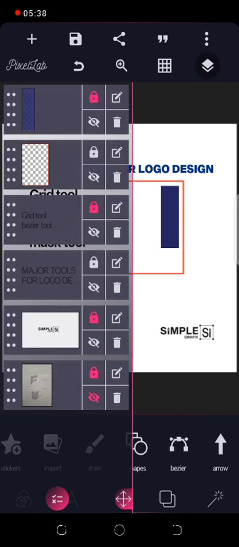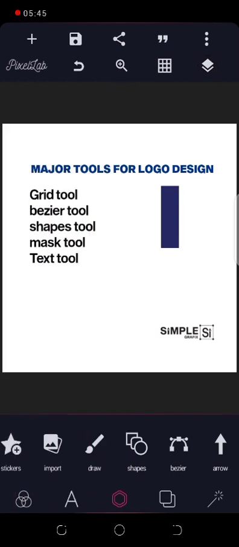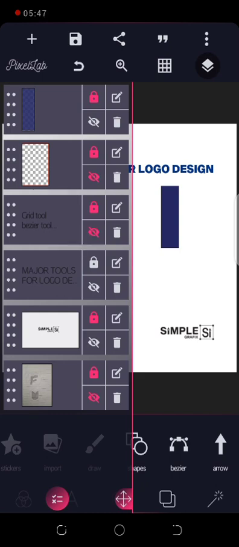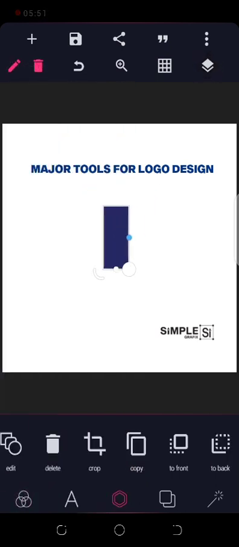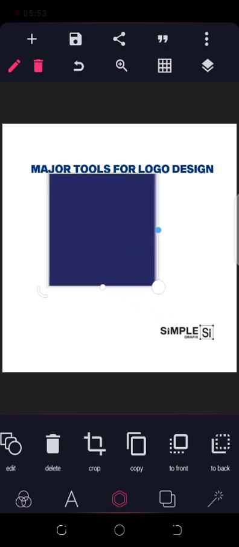So I'll hide this, and I'll hide this one, this Bezier tool stuff. Let me hide our text too, and then this shape is what we're going to be using to work for the.